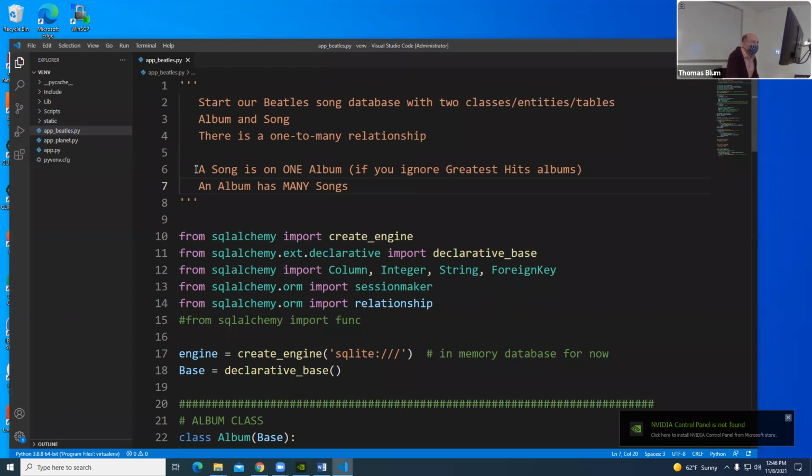So if I read the relationship in both directions, always starting with A or an and one entity, and then the other entity, and then over here is my one or my many: a song is on one album, an album has many songs, that makes it a one-to-many relationship.